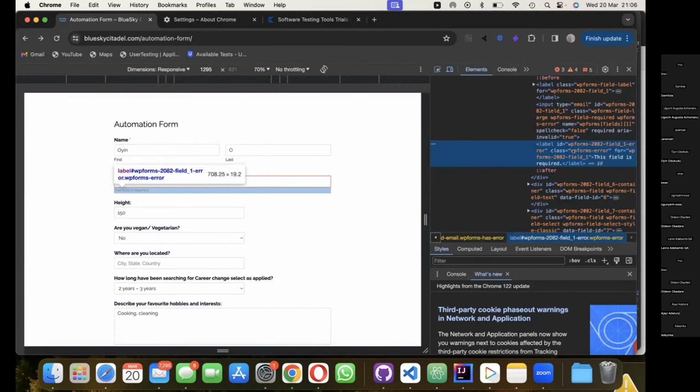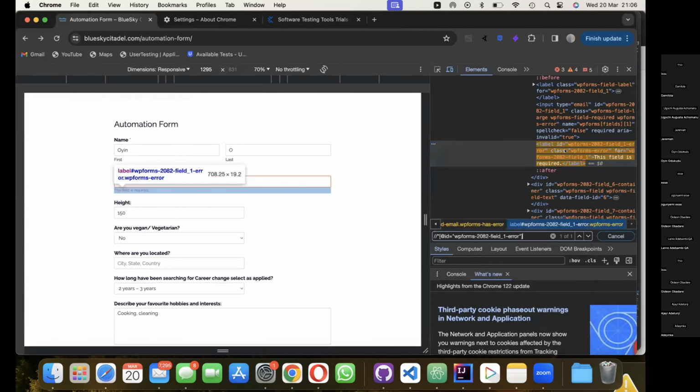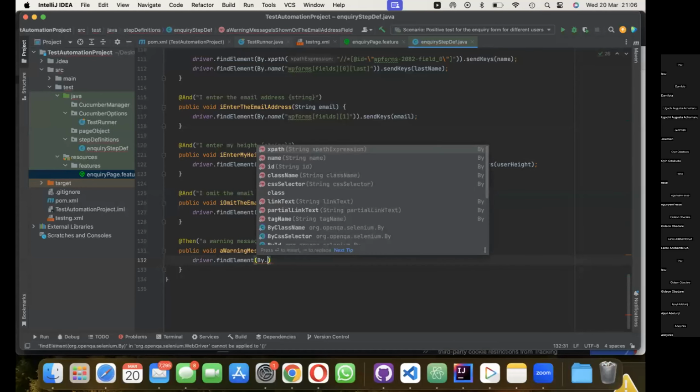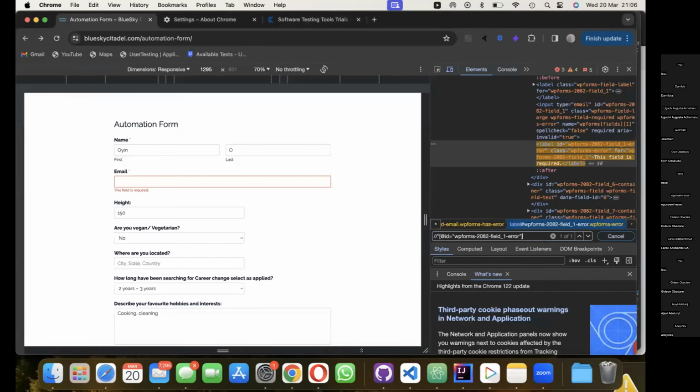So we have this one here, and I'm going to get it by XPath. I'm going to check that it is unique. So it's showing 1 of 1. Sweet. Then all I need to do is to go back into my IntelliJ. And then I'm going to start with driver dot find element by XPath. So it's finding the element for this sentence that says this field is required.